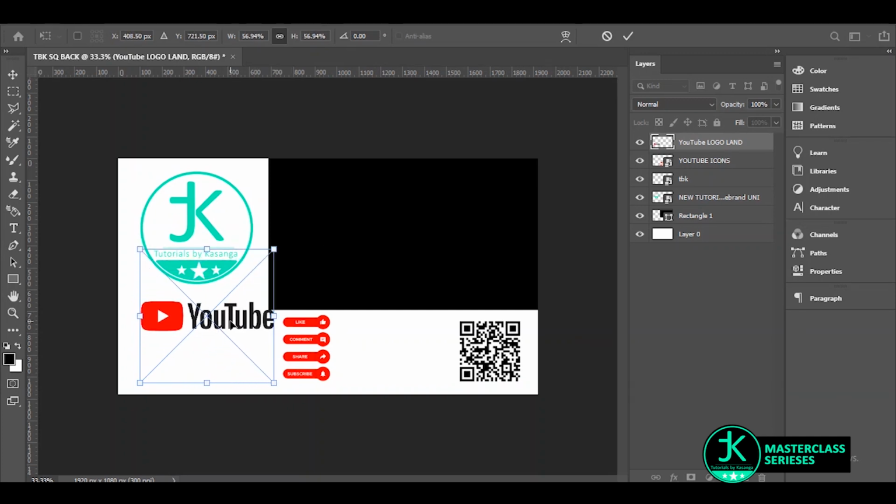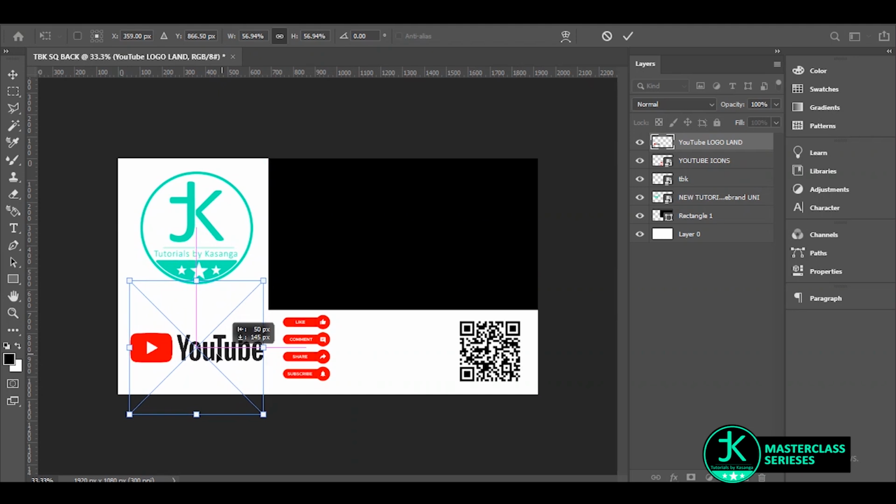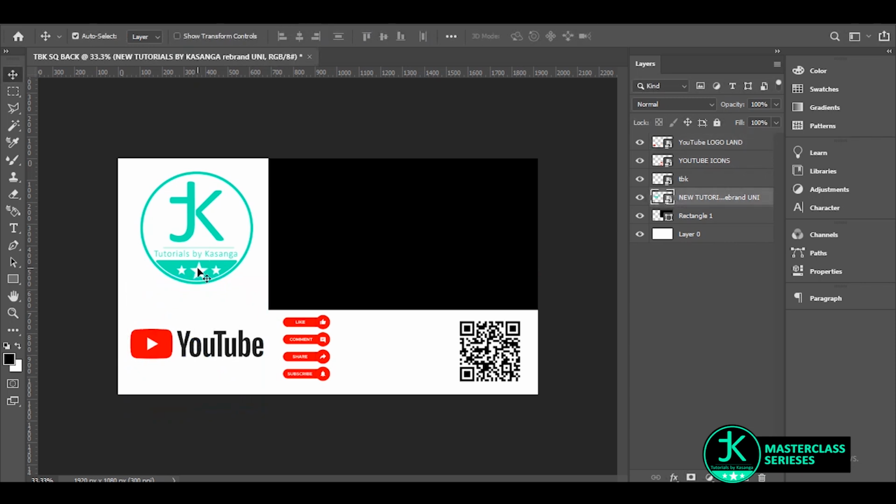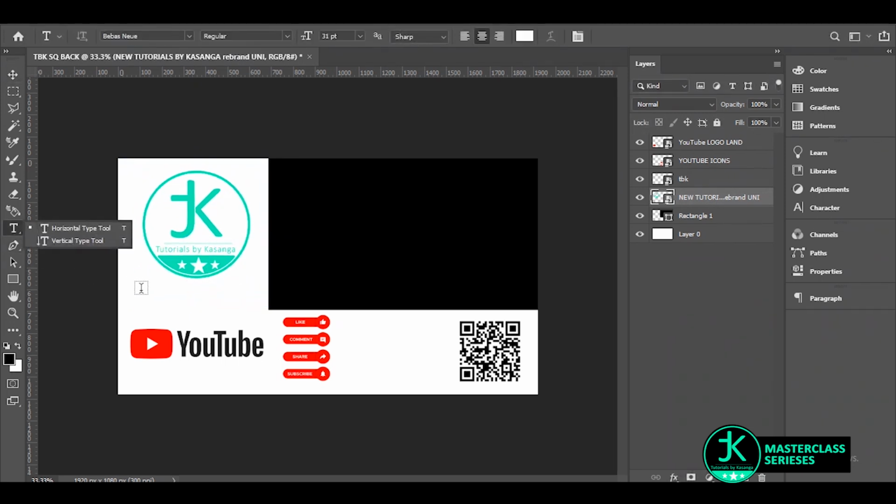Resize it. Now what I'll be doing from now on is just playing around with the size until I see that they fit very well. It has to balance. That is the whole essence of graphic design. So I'll have to reduce the size and make things big.